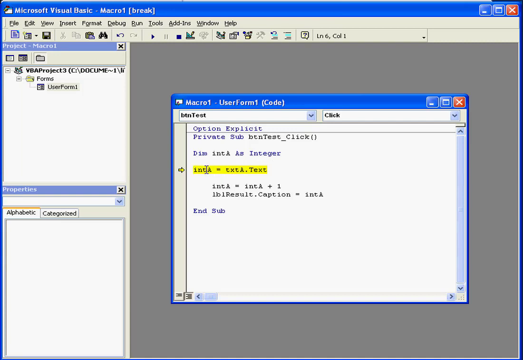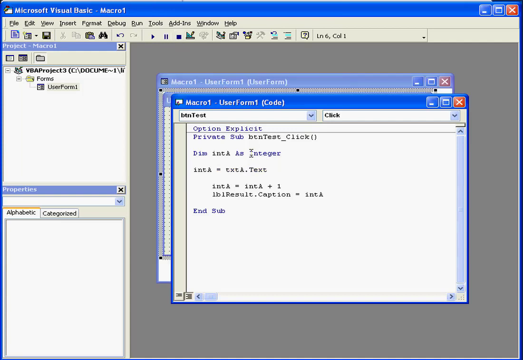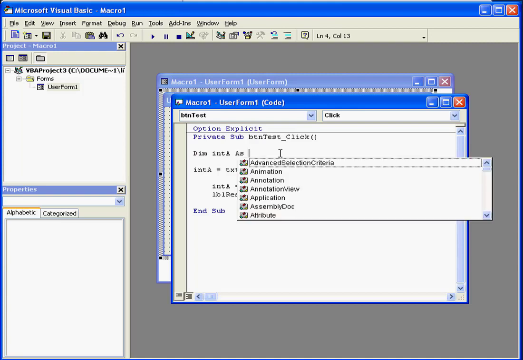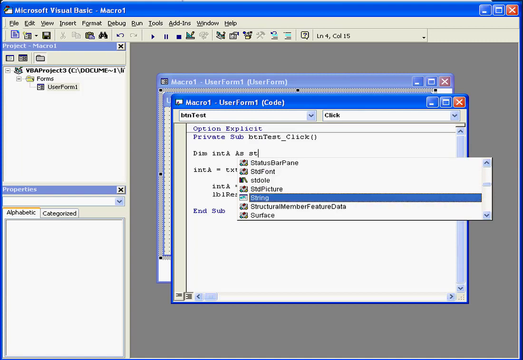When I mouse over it, I see that integer A on the right-hand side doesn't store any value. The text box on the right stores a two-letter string. Let's stop our program. Let's say I make some modifications now. I'm going to declare this variable as a string. Tab to select.